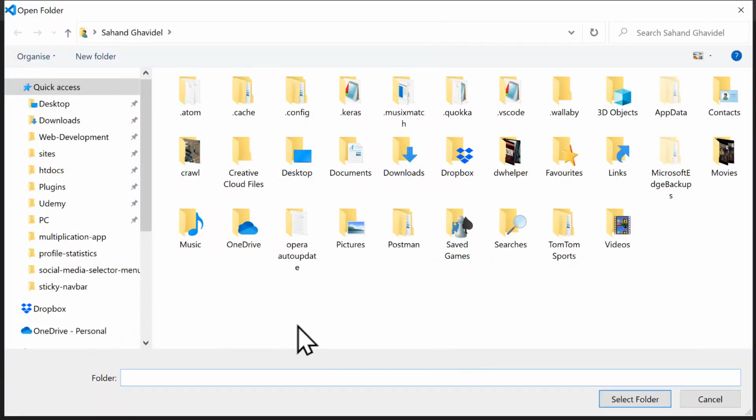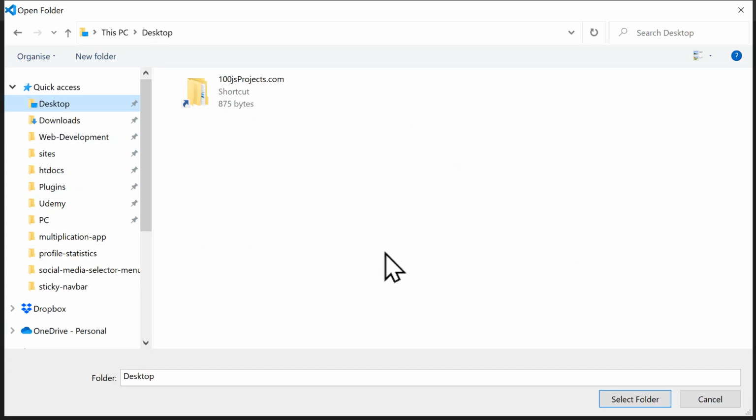As always, I prefer creating the project on my desktop, but feel free to pick any spot on your computer. Following that, we select the desktop and click the New Folder button to create a new folder. Let's name the folder Animated Search Bar and press Enter to confirm. Right here, we click the Select Folder button to choose our new project folder.